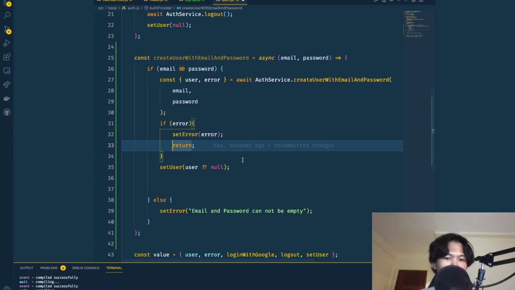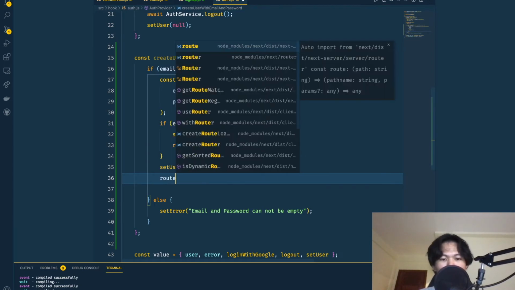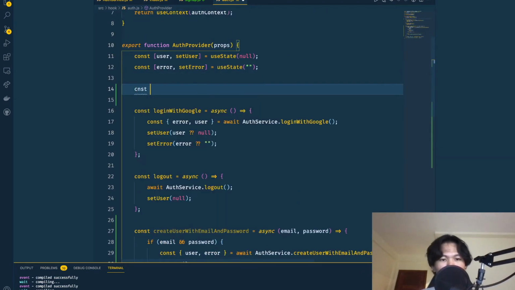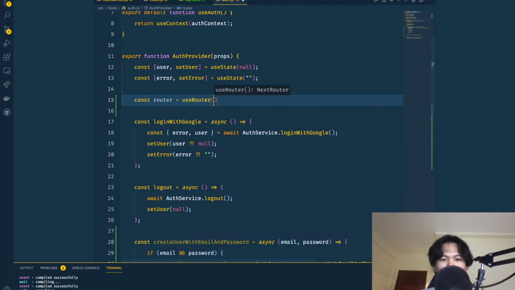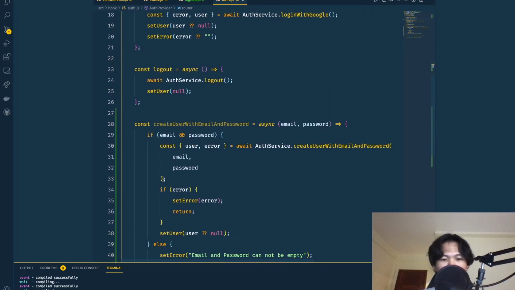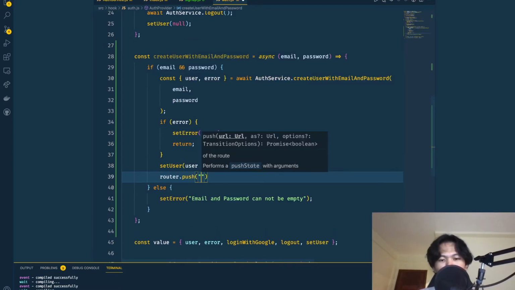But if it's successful, we set the user, we can get the current user. After that, what we need to do next is to push them to the verify route. For this one, I am going to create the router inside here. Const router is going to be equal to useRouter. Okay, so I'll import it here from next router. So I can push from this place, router.push to the verify route, which we have not created yet, so we will do that.